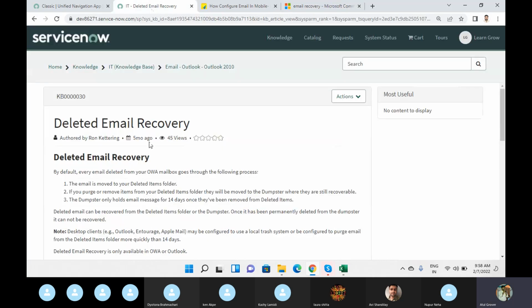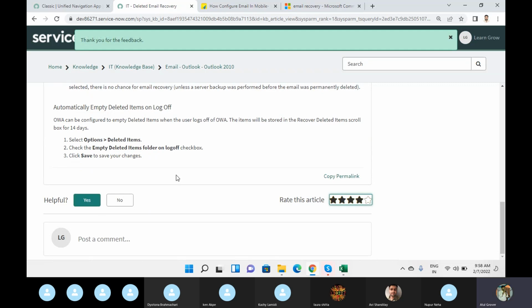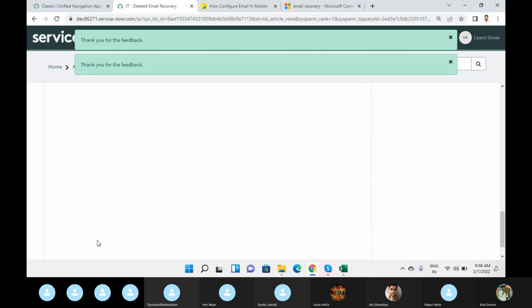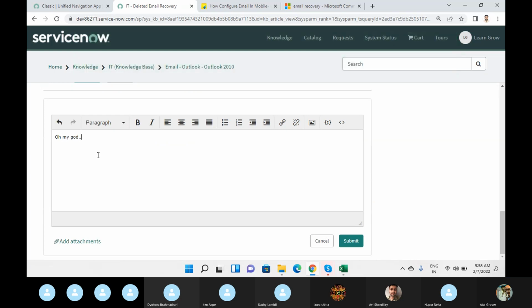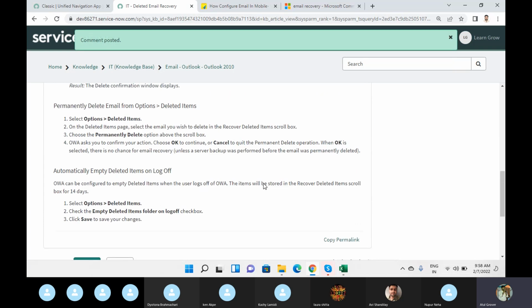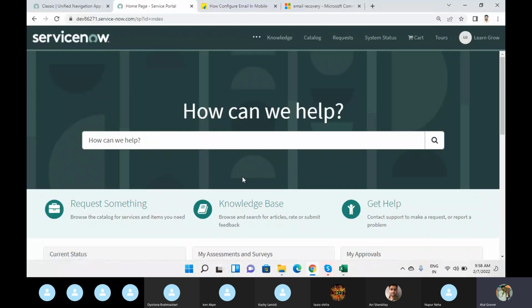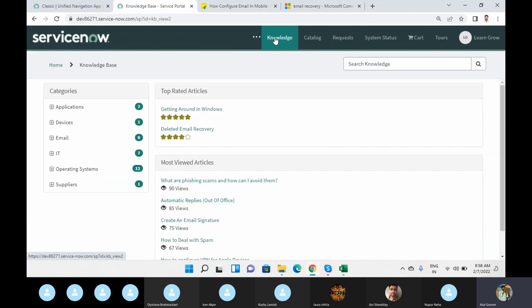Same concept you can see here. A rating, yes, you can give it. Useful, yes. Rating, 4. Any comment you want to put? Done. Being an end user, being a customer, we do this thing. So this is the first part you can do. Number one, either you can search from the home in the middle, or you can click on either this or this. I click on the knowledge.